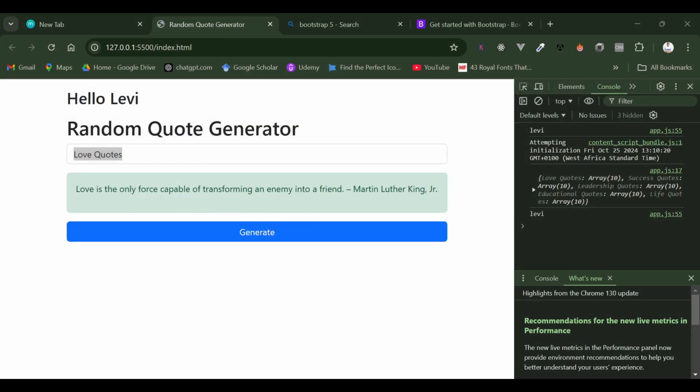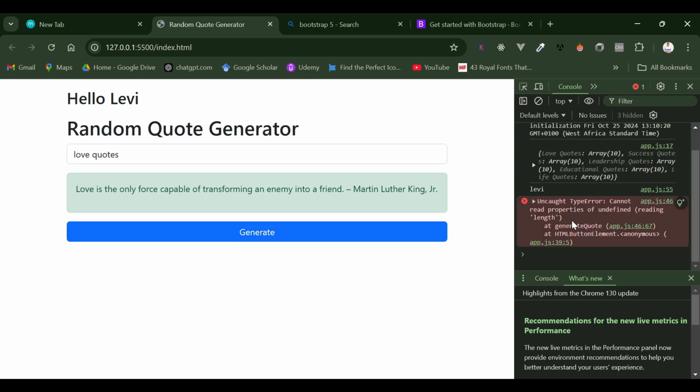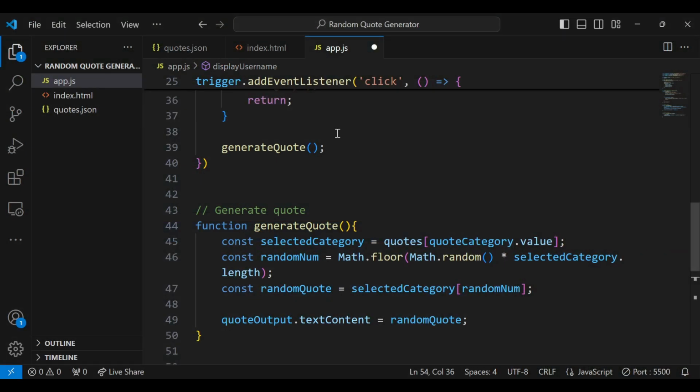So let's go back to our browser, and instead of selecting, I'll just type love quotes. Let's generate. And you see we have an error here because it cannot access it. So we need to handle this. So I'll go back to my JavaScript code.